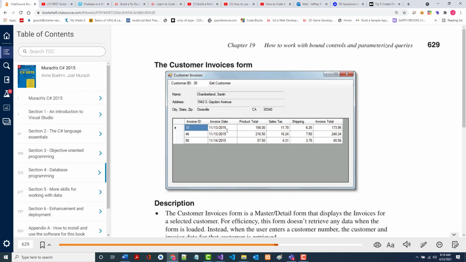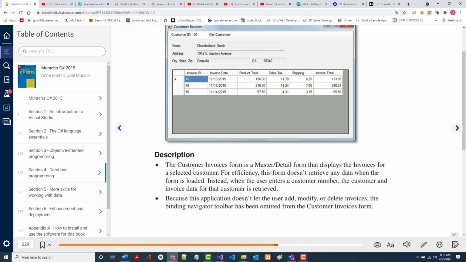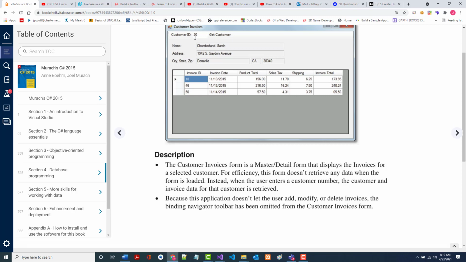It could be done. But as it says right here, in this example, the customer invoices form is the master. It displays the invoices, which is the detail for a selected customer. And again, if I've got 30 customers numbered 1 to 30 and I put 80 in here, I really should get a message box that says no customer by that number exists, something along those lines. It's also possible I could have put number 14 in here and that customer has no orders. So this grid view could be blank.